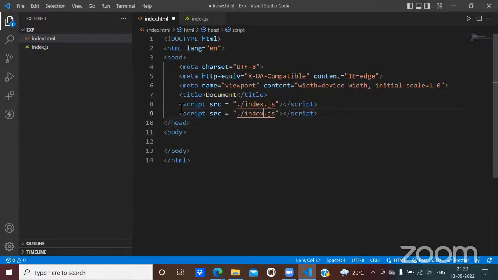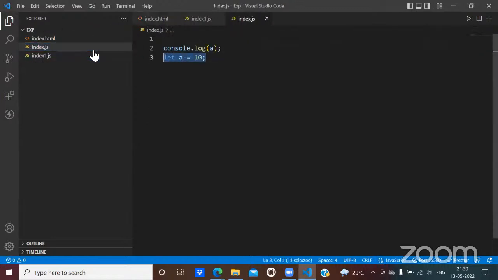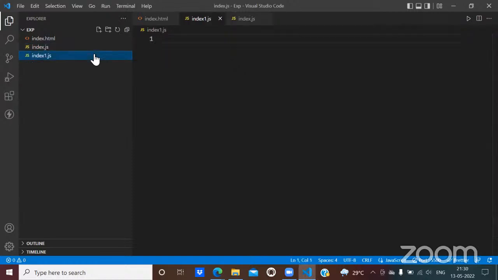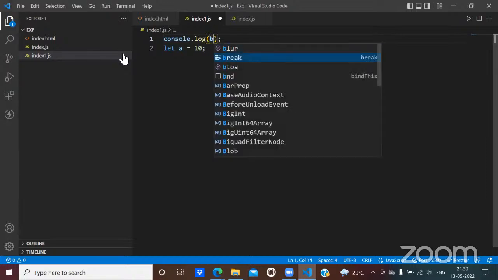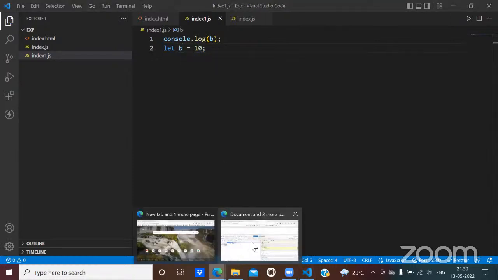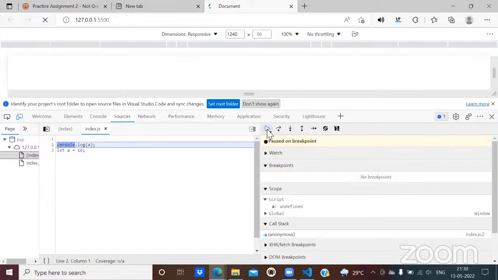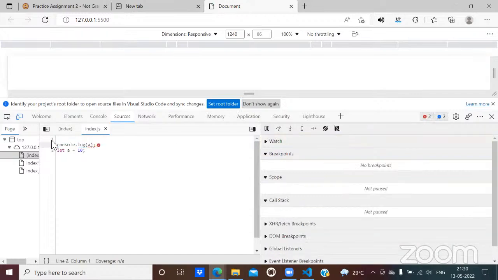I'll say index1, and I'll create one index1.js here, and I'll put the same code. Yeah, same code, maybe we can do it with the A. We can still do it with A, right? Yeah. Let us first try with B and see what happens. I'll remove the breakpoint basically. Okay, so it has been paused, so I'll remove the breakpoint and I'll finish the execution.